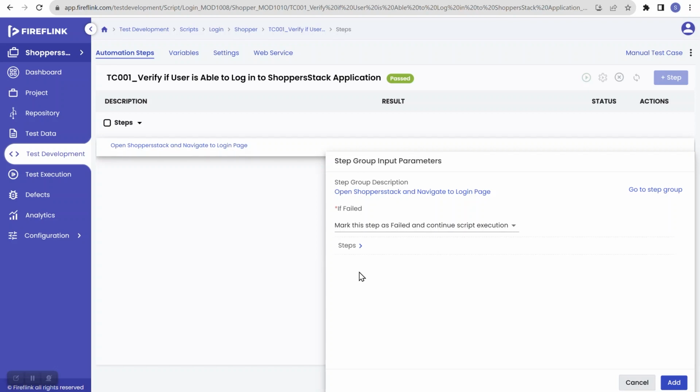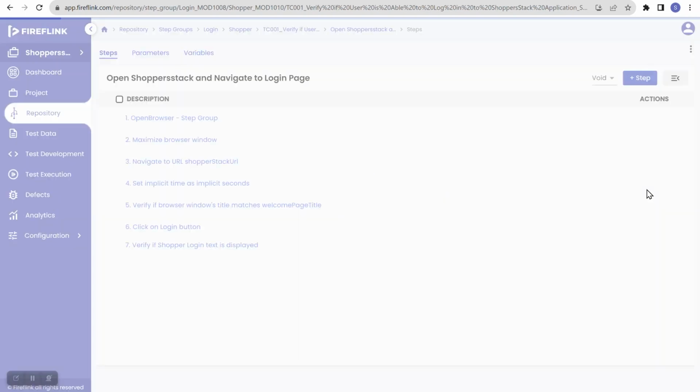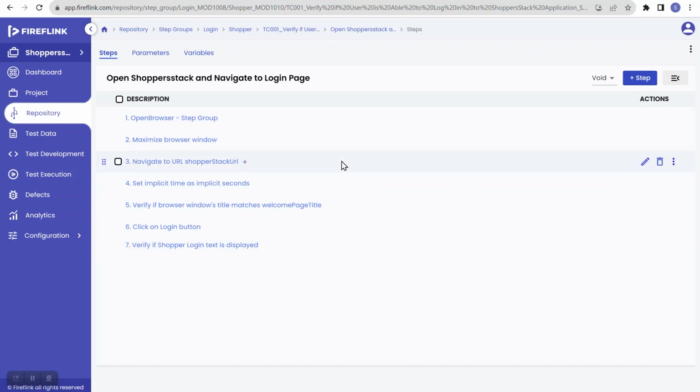If you want to cross-check the steps which are present inside this particular step group, there is an option for it. We have steps here. Just expand this. It will show you the steps present in that particular step group. See, 7 steps are present inside that step group. Now you want to edit the step group. In that case, do you need to go to repository, then go to step groups and edit it? Not required. Here you can see we have an option for a shortcut. If you click on this go to step group, it will directly navigate you to that particular step group, where you can easily edit it.